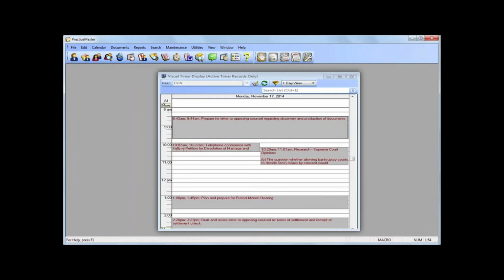Another feature that we have in Practice Master is a visual timer display that allows you to see the gaps that are in your timer records, and then you will know where you might be missing time on that particular day. Perhaps here you can see this big chunk of time in the middle. The attorney might have had a long business lunch and they were rainmaking to get more clients. Or perhaps the attorney was attending an online class like the one you're attending today.